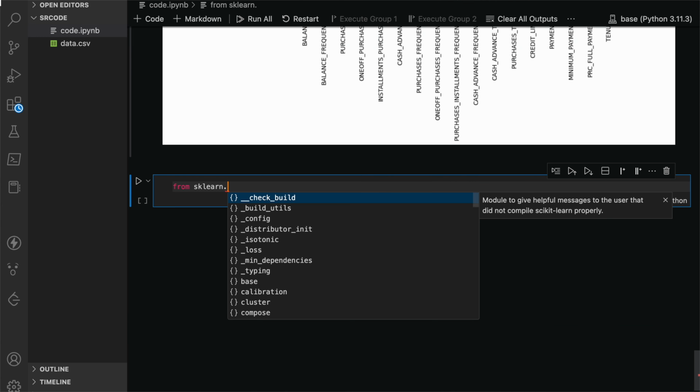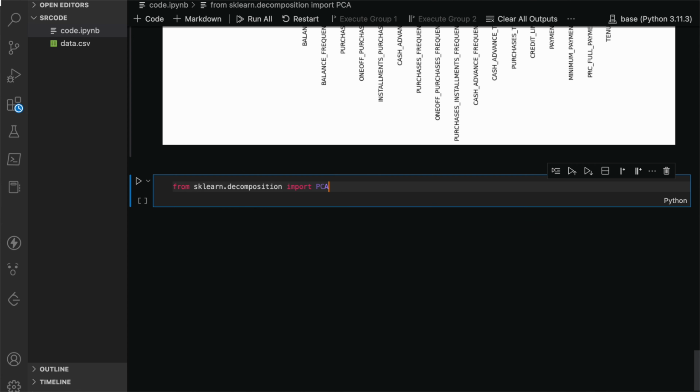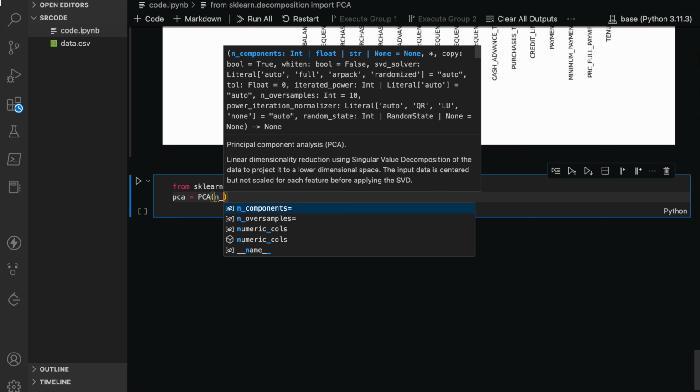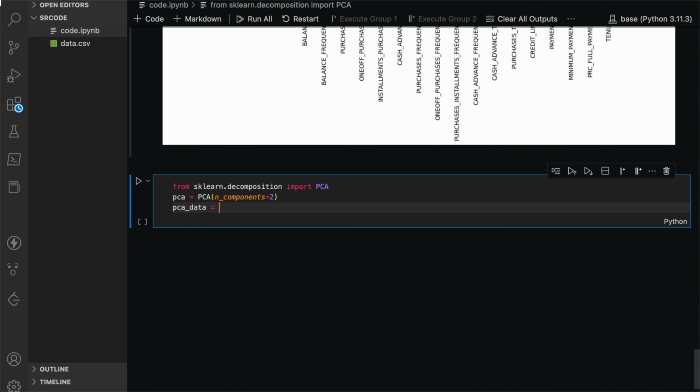We're applying PCA to reduce dimensionality, transforming the scaled data into 2 components. This simplifies the dataset, making it easier to visualize and analyze.